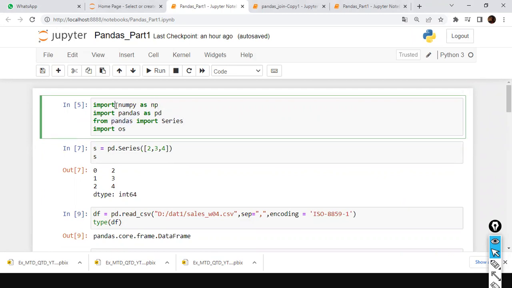Usually we use the command import. It's a reserved word. Followed by that, you need to specify your package name, numpy as np. So this is an alias. You can give whatever name you want, but this is the most popular and widely used alias. So strictly follow this name, and import pandas as pd.